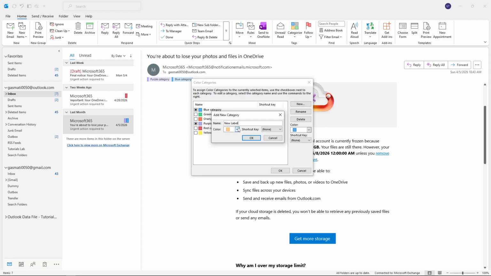You'll see a field where you can enter the name for this category label. Type in whatever name makes sense for organizing your emails, whether that's work, personal, urgent, or anything else that fits your workflow. Below that, you'll see options to assign a color to this label. Choose a color that helps you visually distinguish this category from others. Outlook uses these colors to make your labeled emails stand out in your inbox, which makes finding specific types of emails much faster.